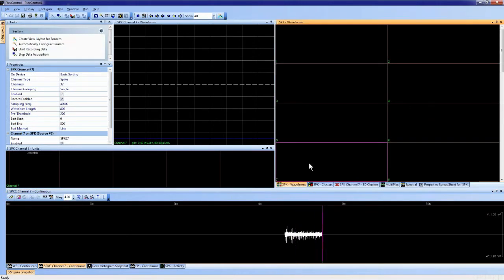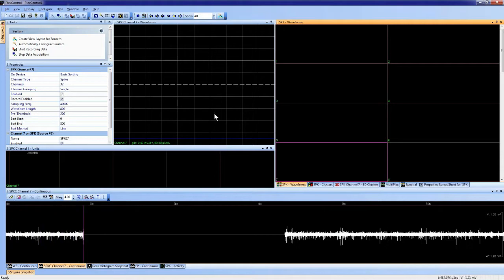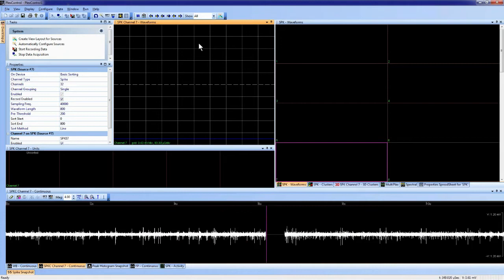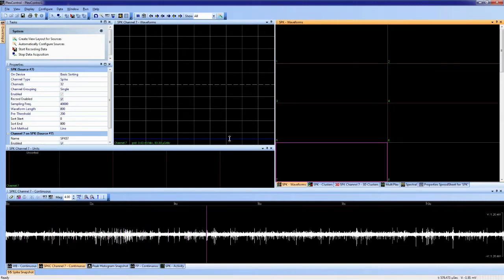So channel 7 is a channel that has some pretty good spiking information on it. I'm not seeing anything in this window up here, which is our selected waveforms window. And I'm not seeing anything in our array of waveform window. The reason for that is because nothing is crossing the threshold yet.